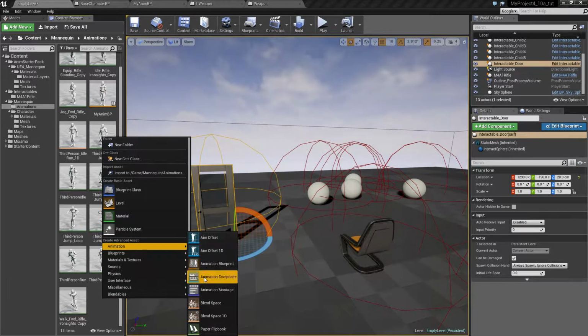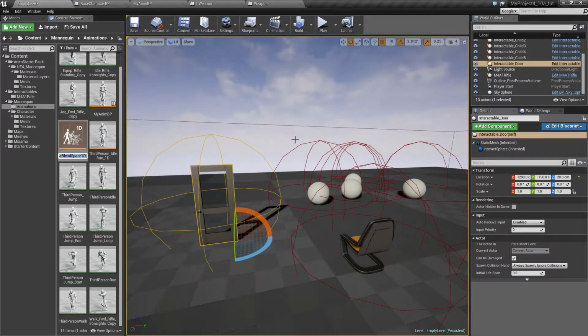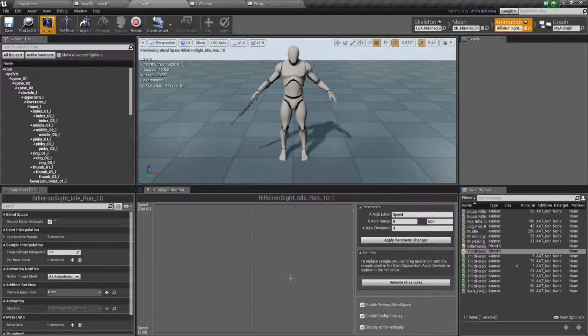Right click, animation, blend space 1D, and we are gonna choose the right skeleton, and we'll call this the rifle iron sight idle run 1D. That's a hell of a long name. So inside here we will change the axis. The x-axis will be 600, and this will be the speed, and apply changes, and we'll just display this vertically so it looks like the other one.